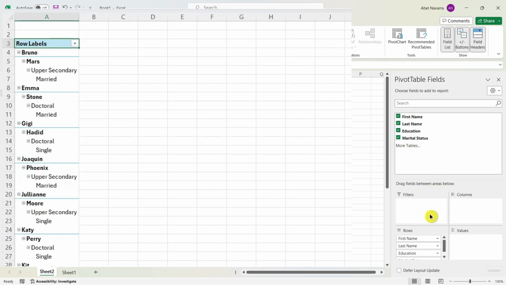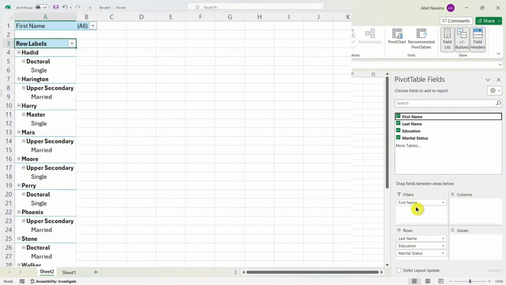Right, so you just need to drag and drop. For example, you can drag and drop the filter here on the first name, or we can just choose the filter which is education. Then you just need to drag and drop again back to the original place at the top.